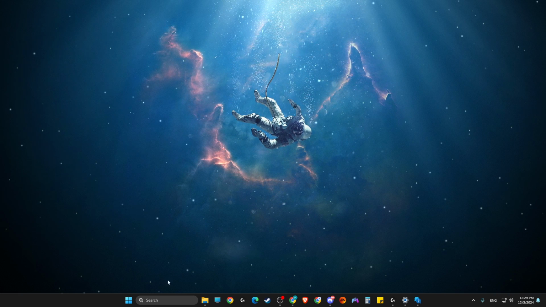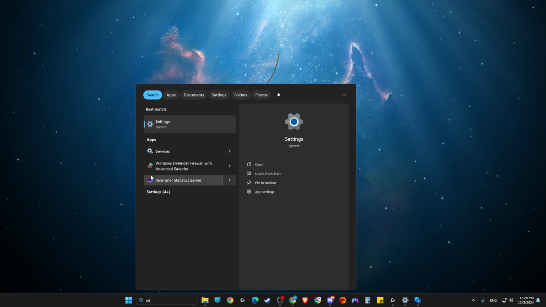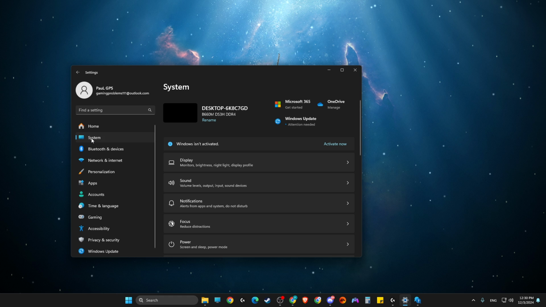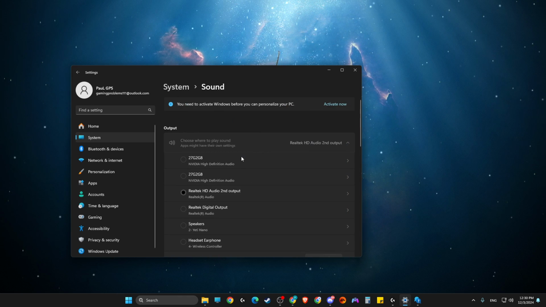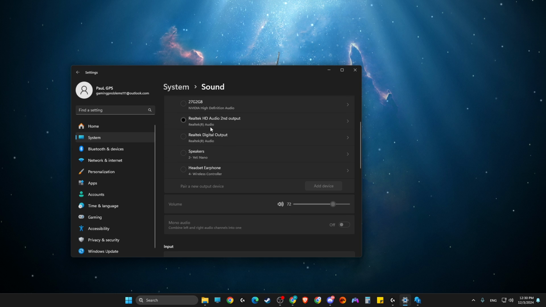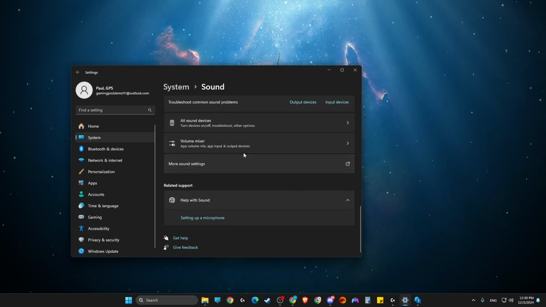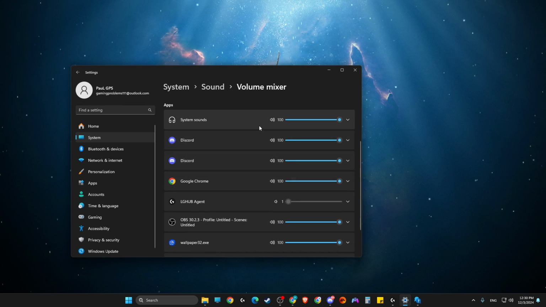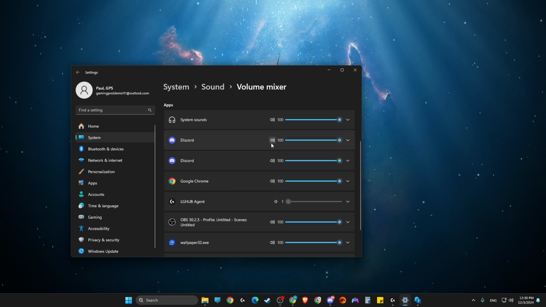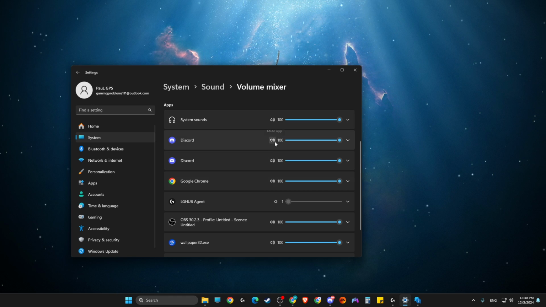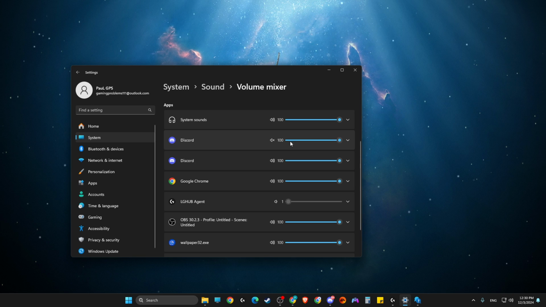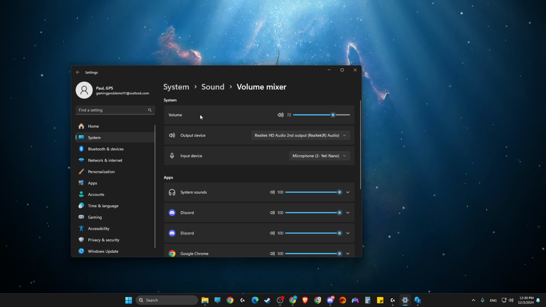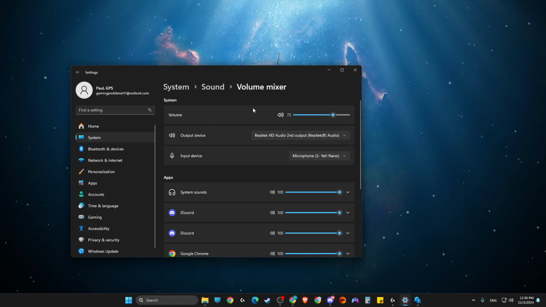And if this does not work, what I suggest to do next is to open up Settings. Then go to System, Sound, then make sure the right output is selected. Then scroll down until you see Volume Mixer, and make sure that none of the apps is muted. For example, if you do not hear people on Discord, chances are high that Discord is muted here, right? Make sure it also has proper sound.